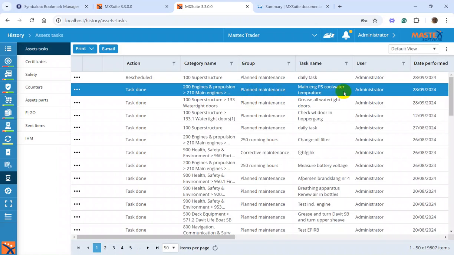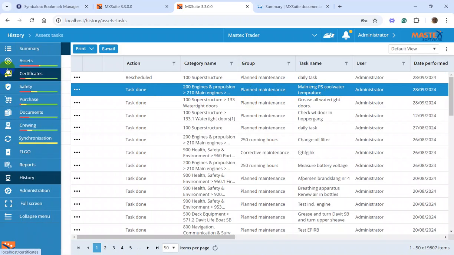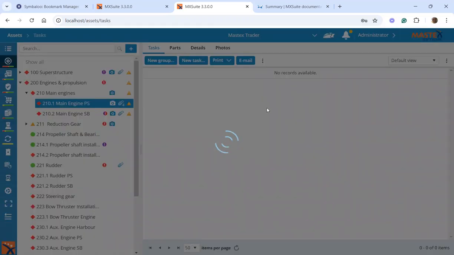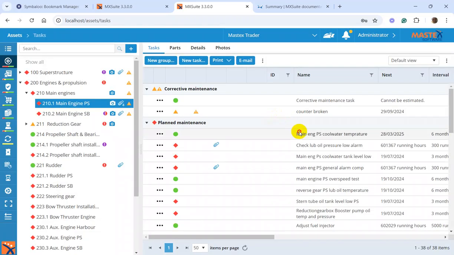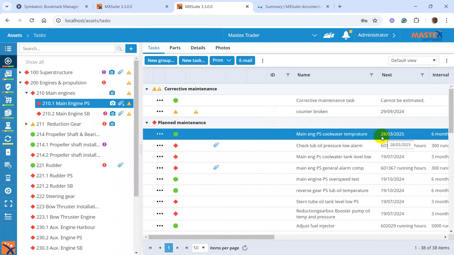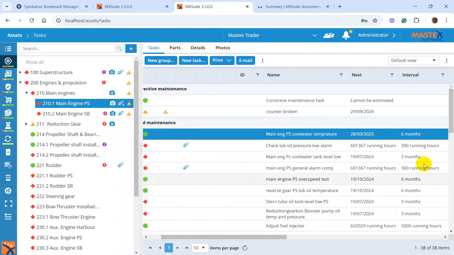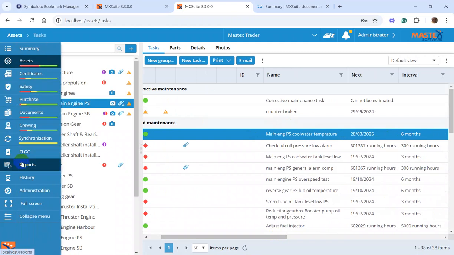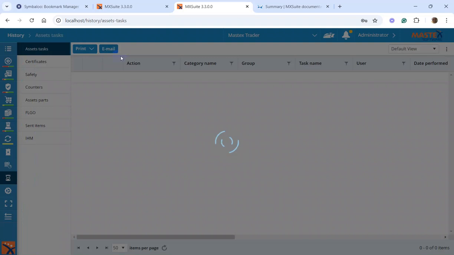It was this one, main engine port side cool water temperature. Oh, by the way, I forgot to show that. Here in the task, you see the new due date is the 28th of March, because I completed the task and it has an interval of 6 months. So from today, in 6 months, I have to do the task again. But I was wrong. It was the wrong engine.